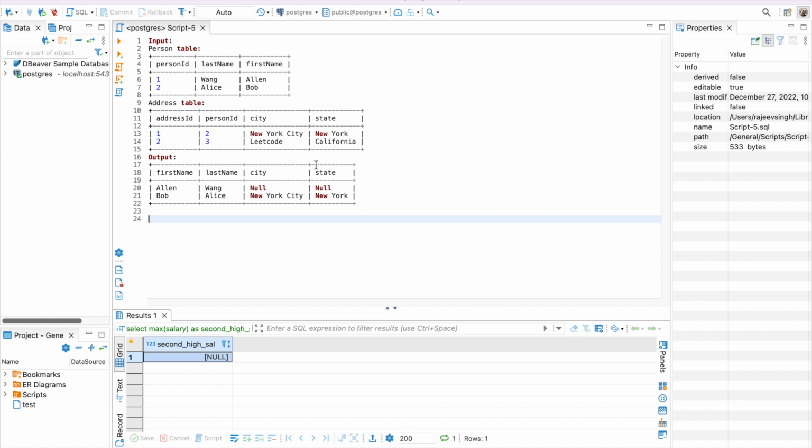So let's write down the SQL script. Before we write the final script to get that view, we first have to create the tables and insert the records.